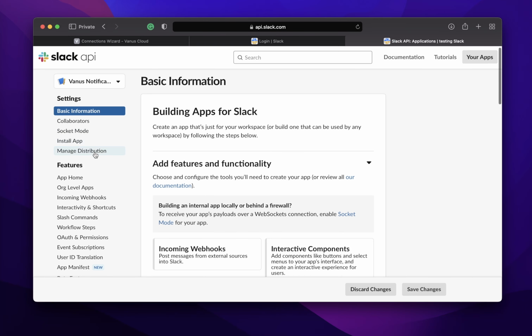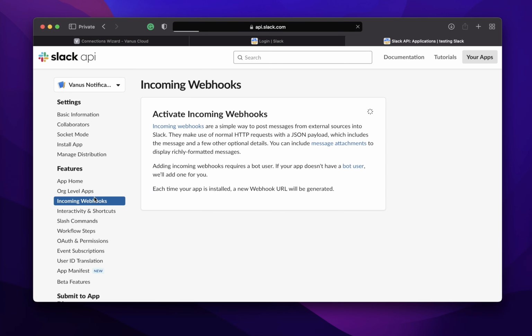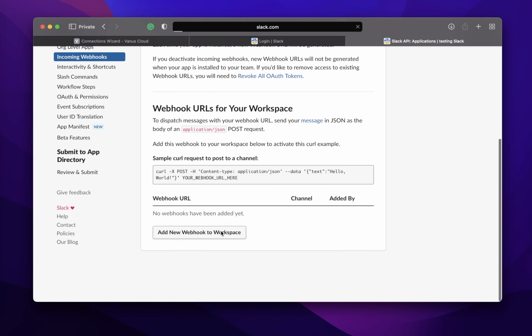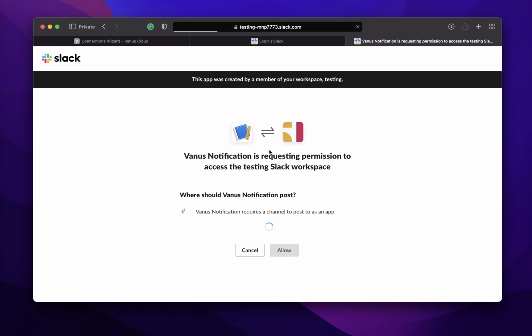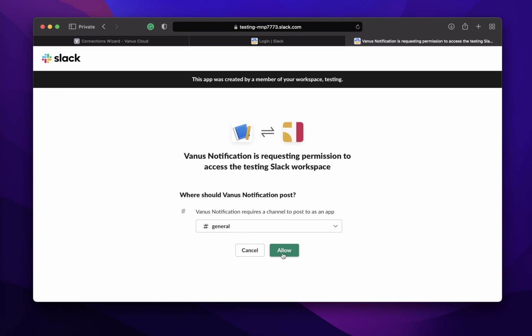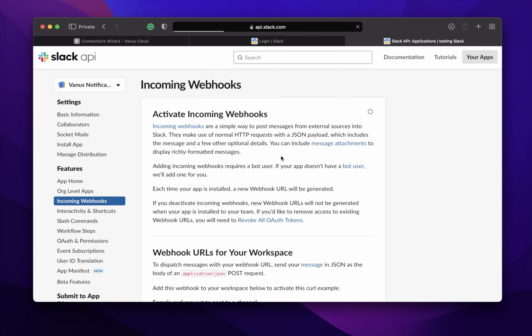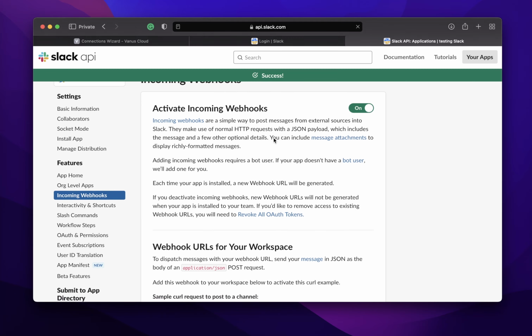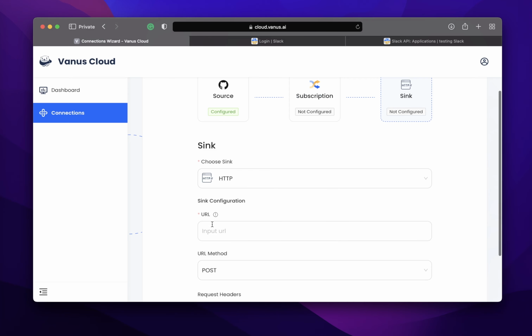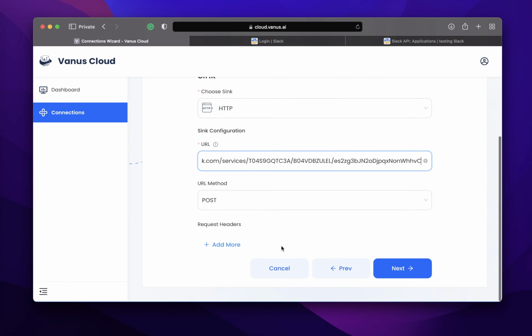Go to Incoming Webhook. Turn on. Click Add New Webhook to Workspace. Select the channel you want to send message to. Copy the URL and paste it in Cloud Vanus. Press Next.